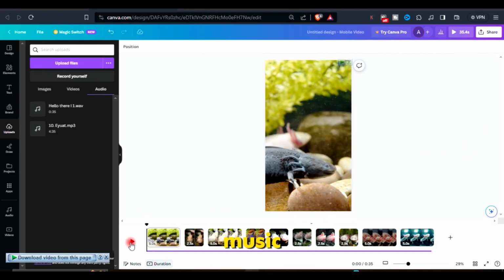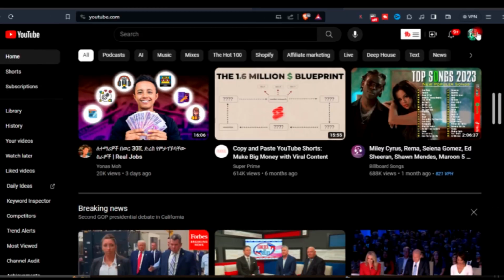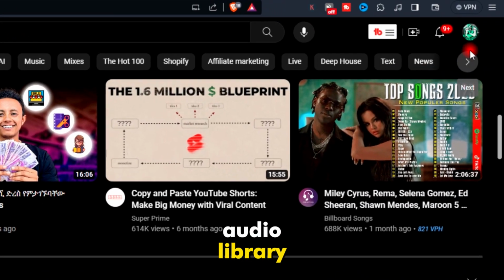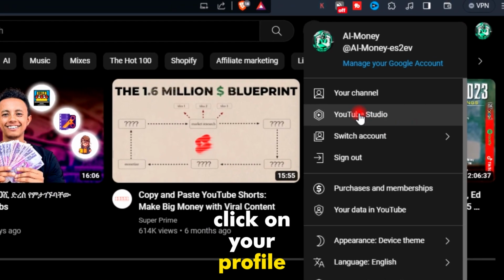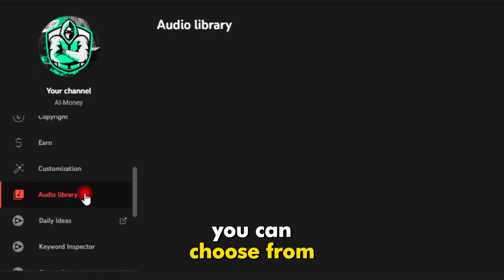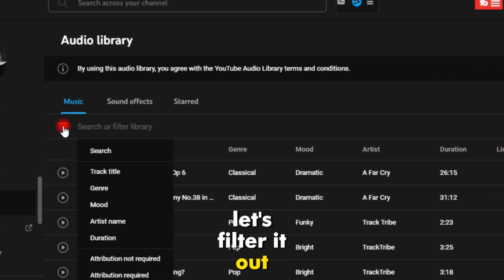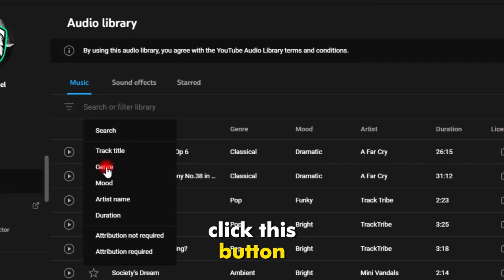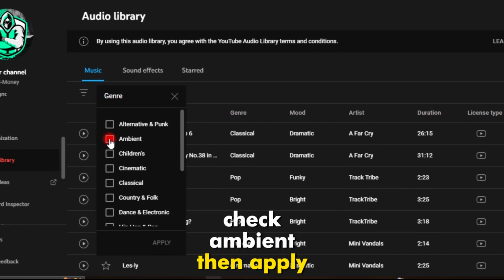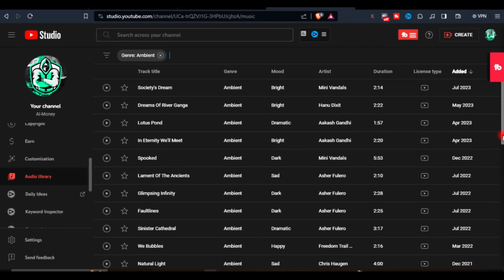If you're done, it's time to add background music. Let's use YouTube's very own audio library. Click on your profile, YouTube Studio, then Audio Library. There's a wide range of tracks you can choose from, and it's all for free. To make it easier, let's filter it out. Click this button, choose Genre, check Ambient, then Apply. Now listen and search for the one you like.